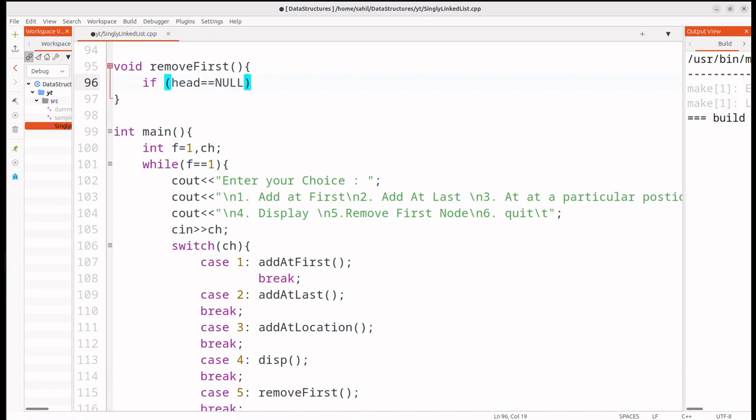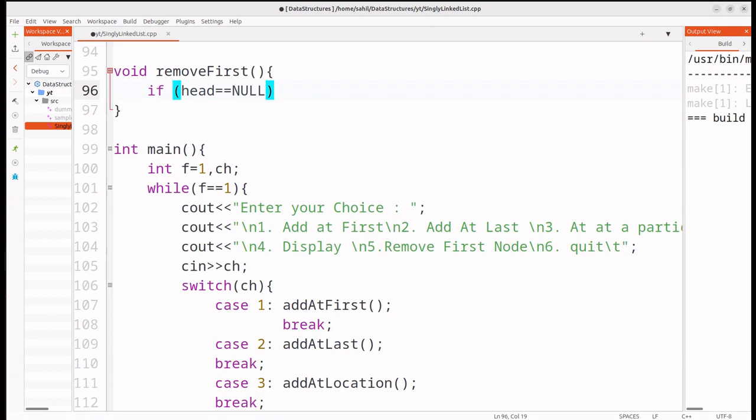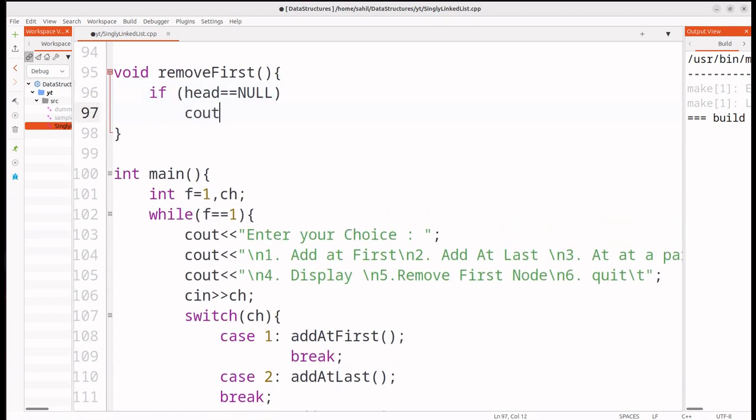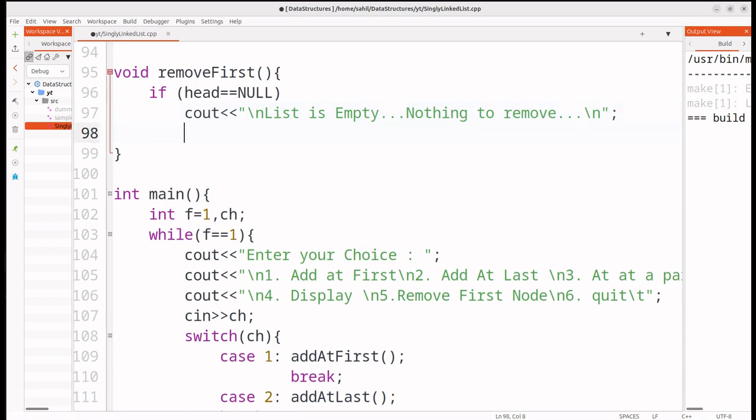If head equal to null, let me increase the font. Okay, I think this is sufficient. If head equal to null, then we'll give one statement: backslash n, list is empty, nothing to remove. All right, so this is the case. This case will happen when we are trying to remove the head and the element does not exist. Now we'll come to the else part.